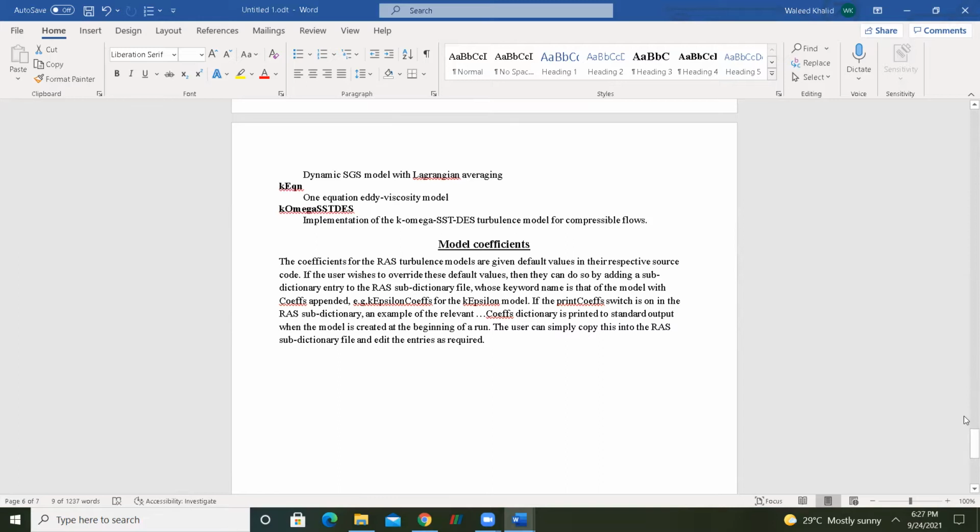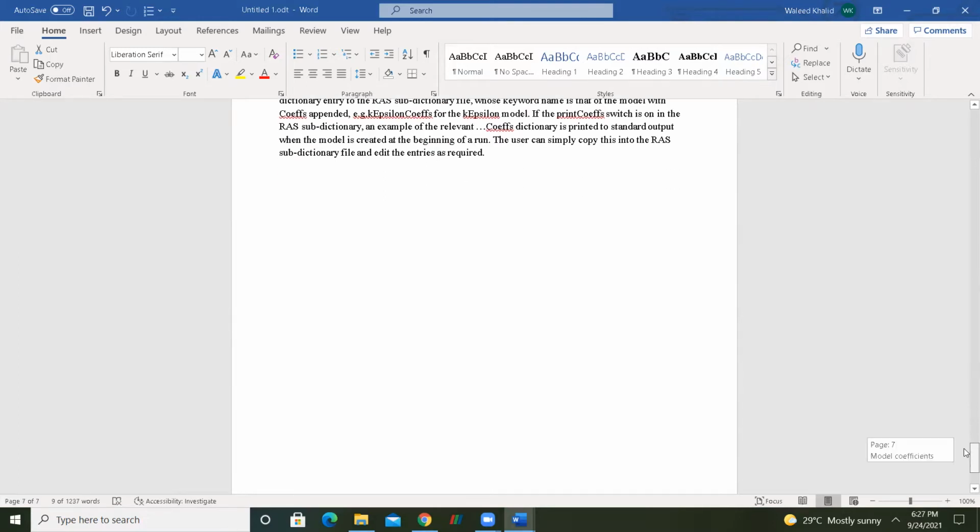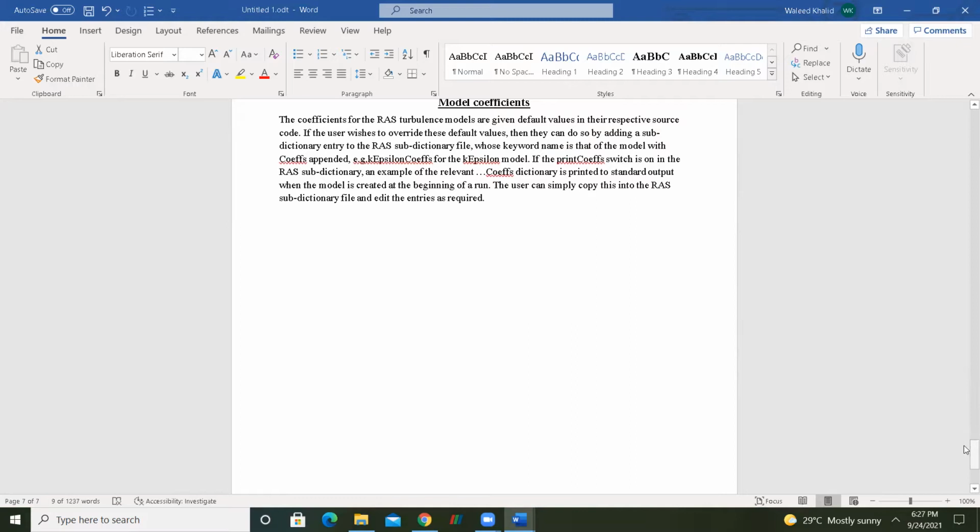Model coefficient. What does model coefficient mean? The model coefficients for the RAS models are given values in their respective source code. For example, if you have written any code in which you have defined your model, you can define these coefficients in your models. Once you have defined them and changed them, you can easily access that code. You can open it because OpenFOAM is open source, so open source provides you this utility. You can easily read your directory where your basic installation or your basic code is present.